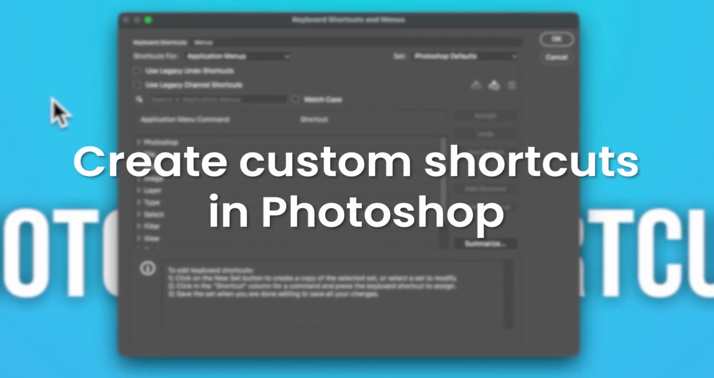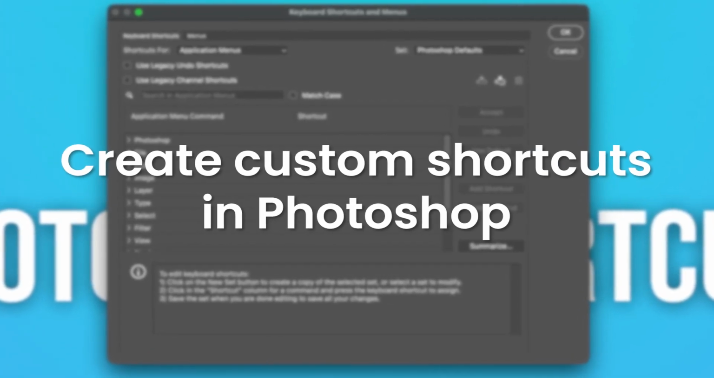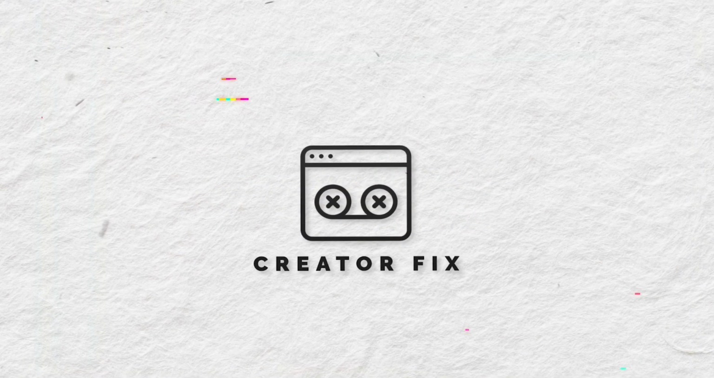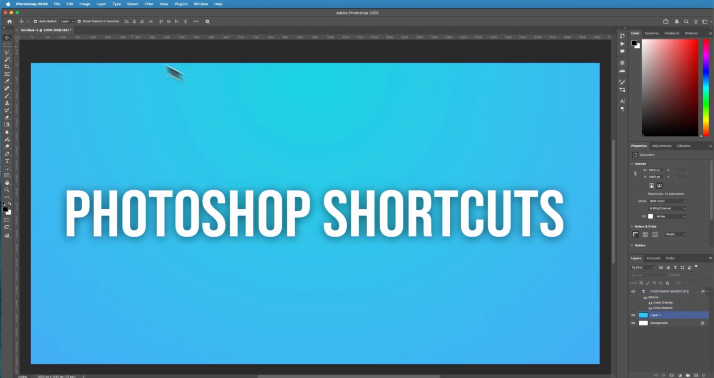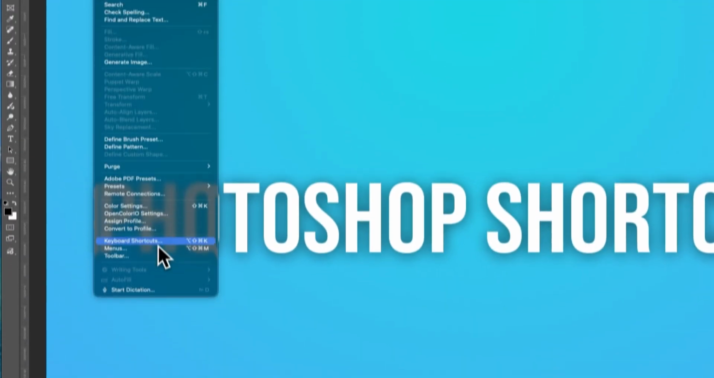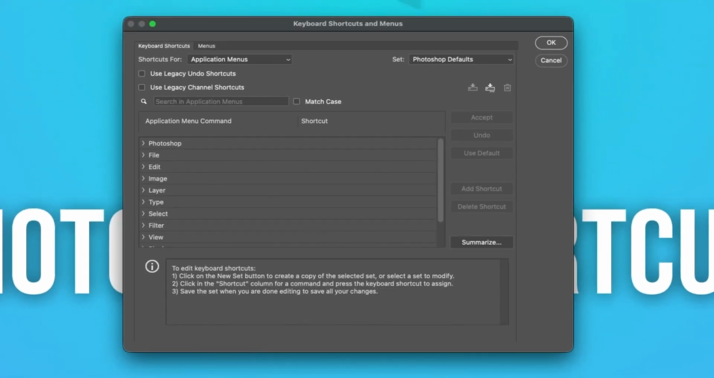How to create custom shortcuts or hotkeys in Photoshop. Let's get into it. With Photoshop open, head up to Edit, then come down to Keyboard Shortcuts. This will open up this window.